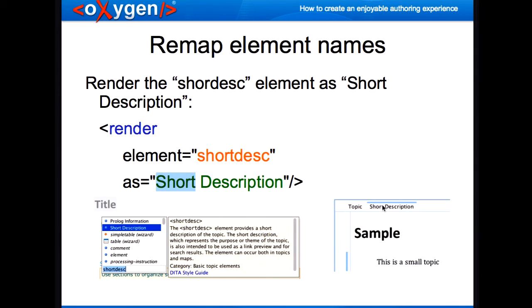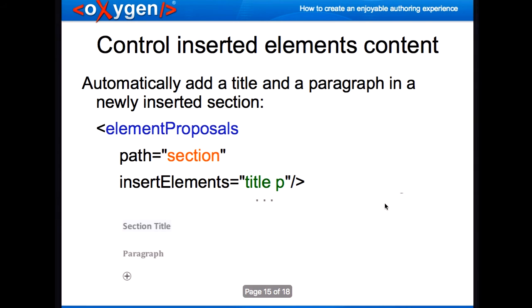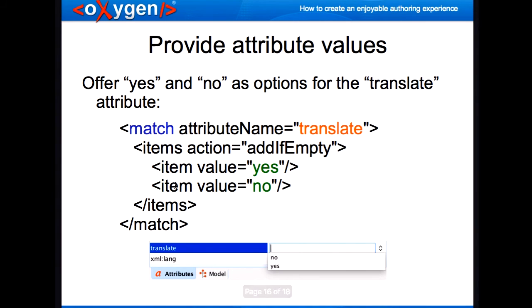For instance, for element proposals, you can match on a section, and then you say insert elements title and paragraph, title and P, and then whenever you insert a section, these will be the elements that will be added automatically. You can match also on different attributes and add new values or define the values for those attributes. You can also use an XSLT script that maybe uses the document function to call a web service and bring in those values so they don't have to be hard-coded in the document.